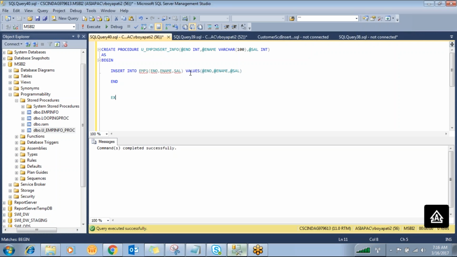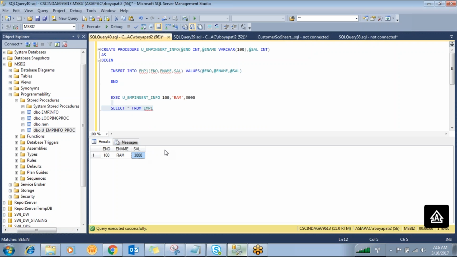And the command I'm going to call the procedure, execute. The procedure name is, and what are the input values? I want to pass 100 as the employee number. Employee name is Ram, and the salary is 3000. I want to pass. One row affected. We'll check whether this procedure inserted the data or not. Select star from EMP1. See, one row inserted.